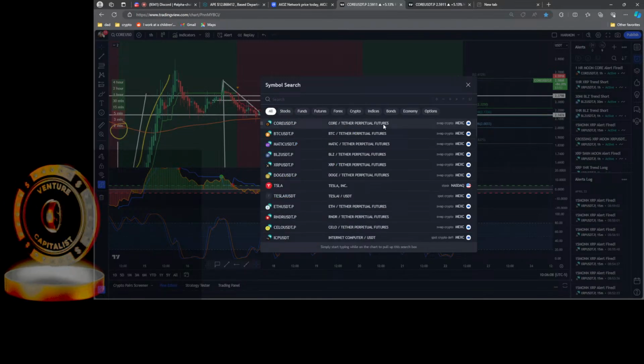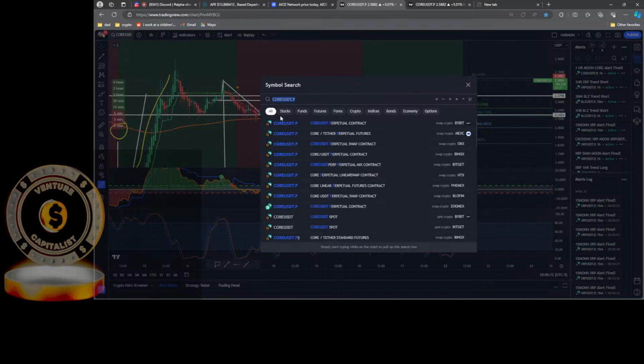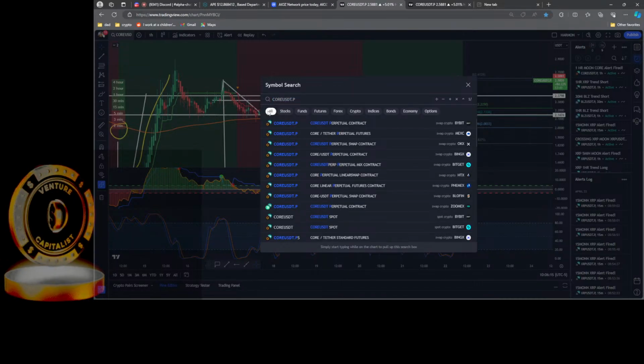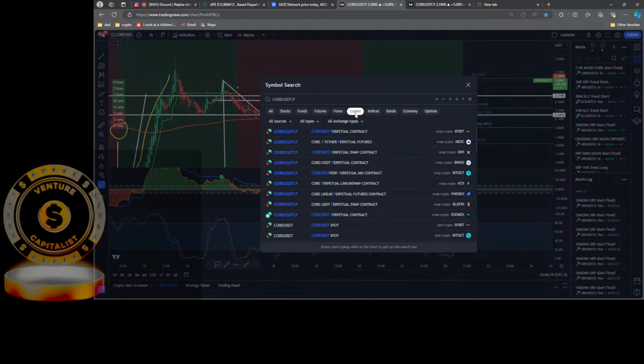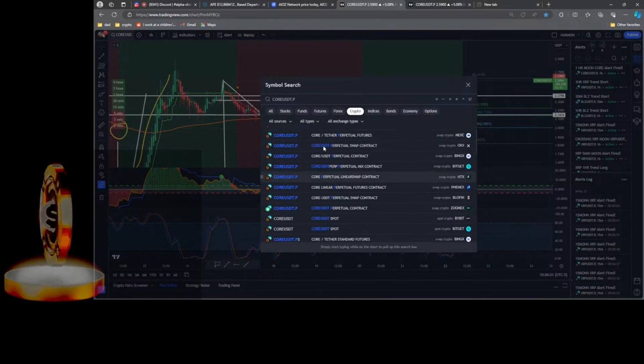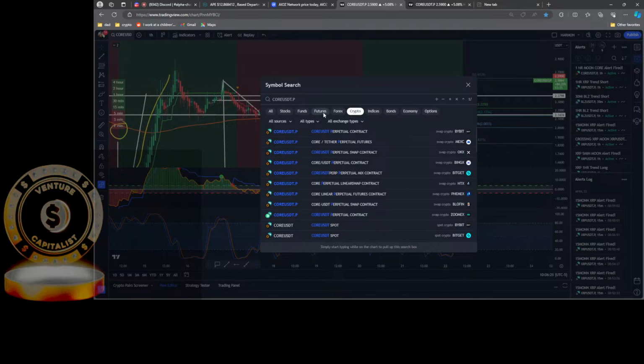So what would happen is when I pull up the options for a coin or the ticker, you have the options of all. I would simply go to crypto, because that's what I'm trading. And now the only thing that I see are options for crypto, right? So no futures exchange like stocks, bonds, and all that.